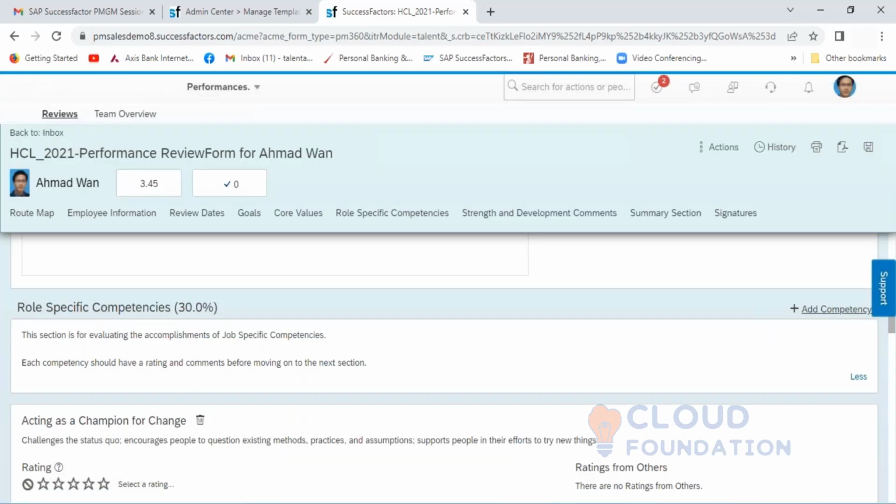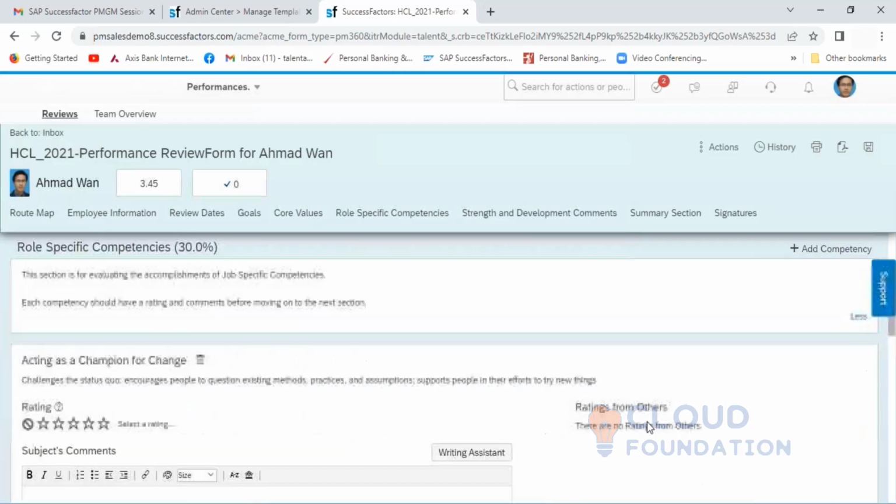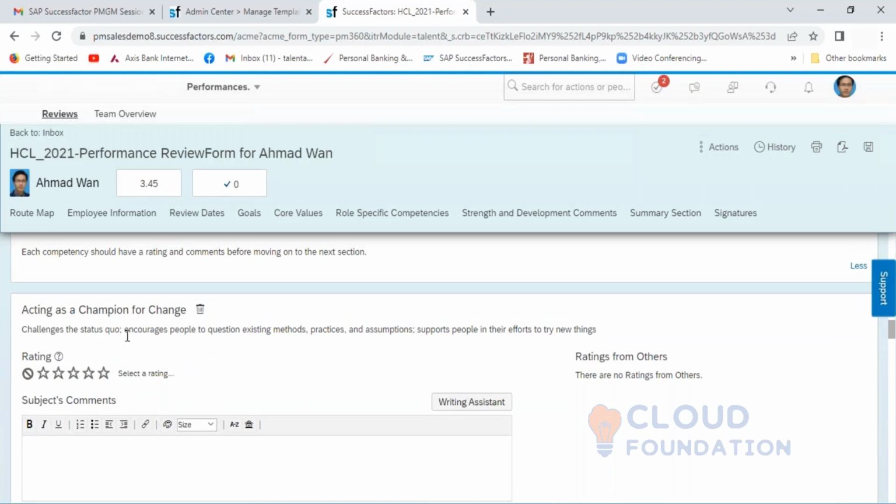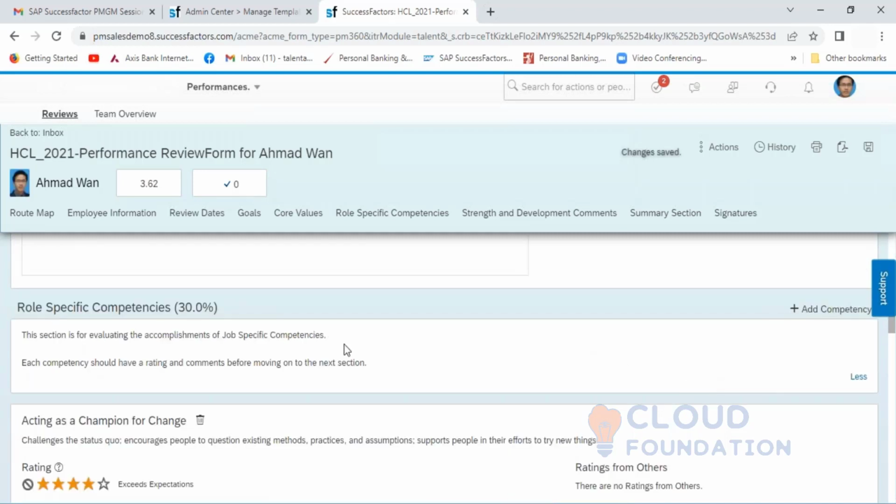Okay, but it is already added here. A lot of things. So I'm just taking this and giving some ratings here. See, this inter role specific competency, we have given this add option.